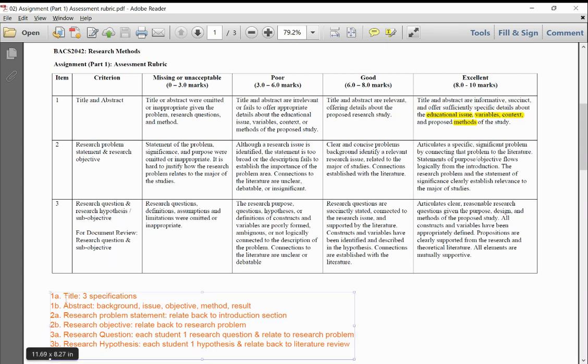Please remember that for your research title, you will need to include at least three specifications. So you can include when, what, where, who, how into your title. Just choose three out of these five specifications.